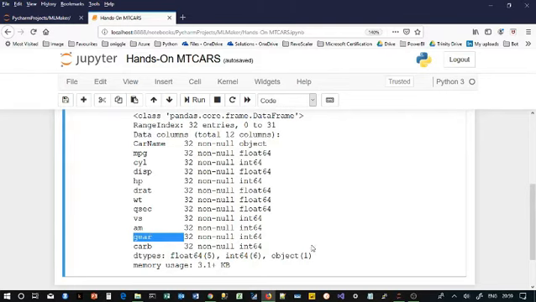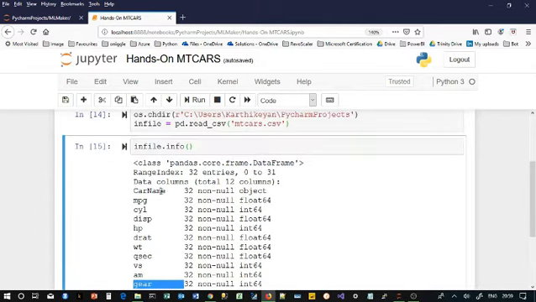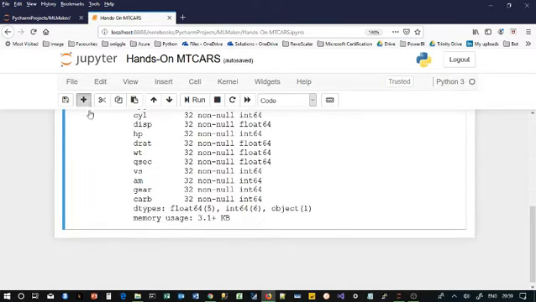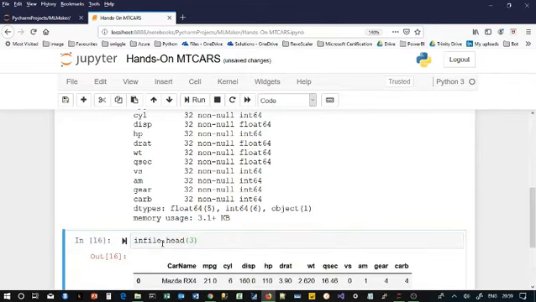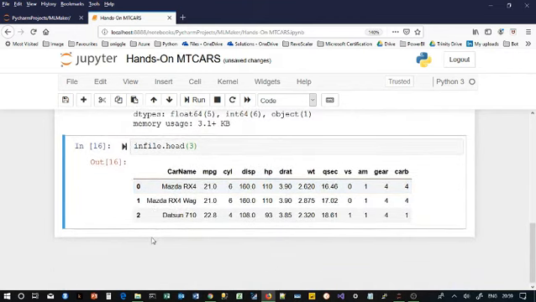See, we have about 32 entries. There are no null values, so that's good news. There is one object or character variable, which is car name. To give you a little bit more information, let's look at the first few records. So this is self-explanatory. You're looking at car name, you're looking at miles per gallon. You can see there are some values like 21. There are cylinders, there is displacement, there is horsepower, and so on and so forth.